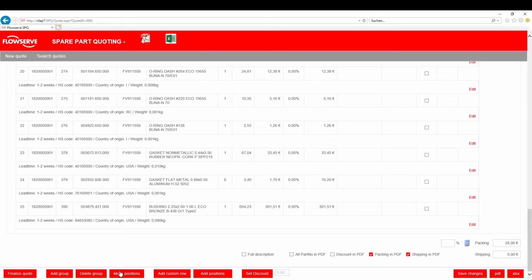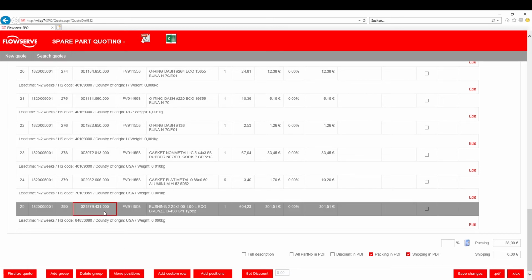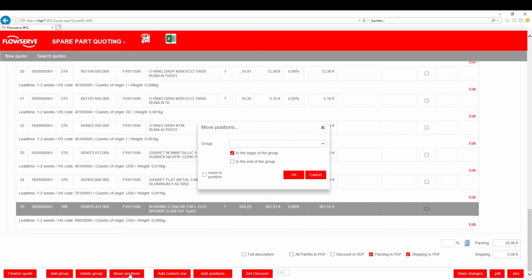The button Move Position moves a selected line item to a certain position. With this option, you can move the line item to the top or end within the same group or to another group. With this option, you can move the line item to a certain line item position.